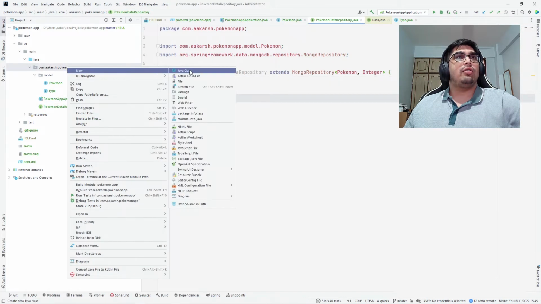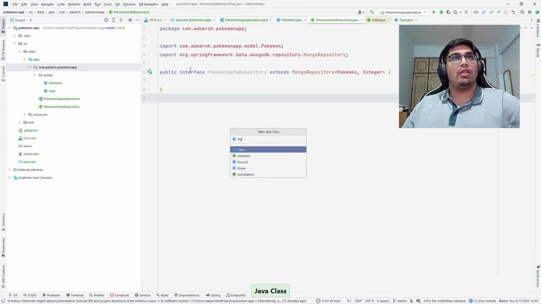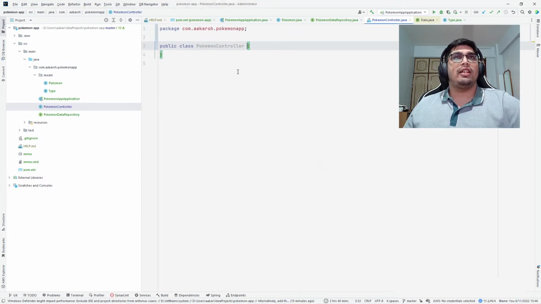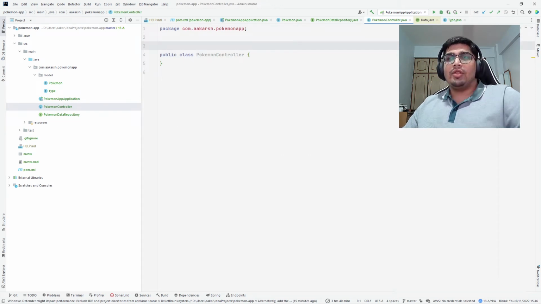The next thing to do will be to actually create the controller. So let's do this, and let's start writing our controller. I explained earlier, but let me just quickly revise.